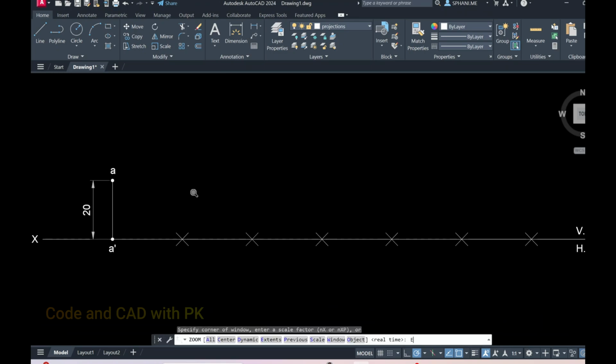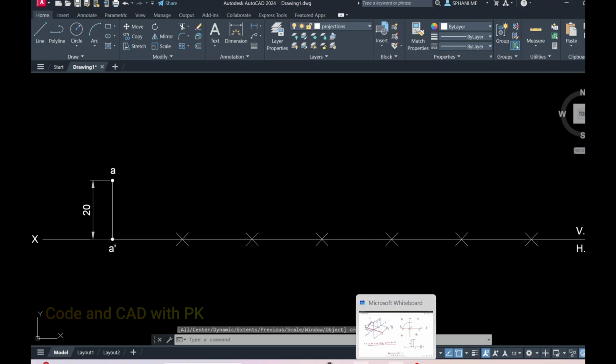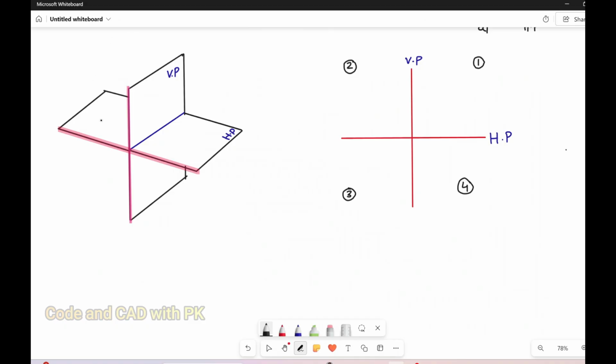See, this is the first problem. So now I am going to explain the second point. Just I am going to write 40 mm above horizontal plane, 20 mm in front of vertical plane. So this indicates above horizontal plane and in front of vertical plane. So the point is in first quadrant, first thing.